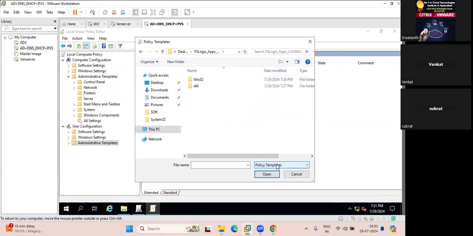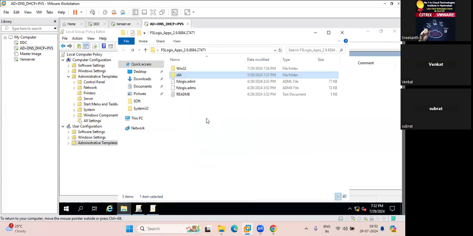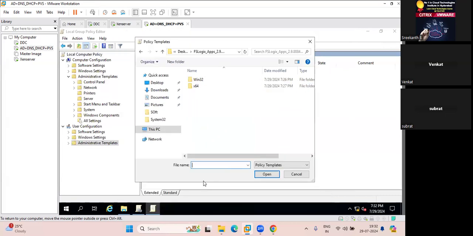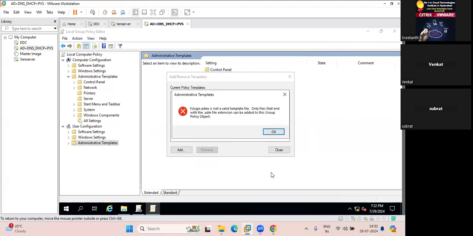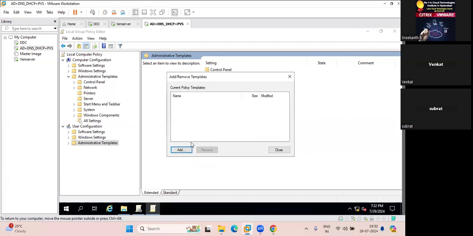In that file name, file name not showing. That left side file name drop down is there, right? Here on that left side, file name is there, drop down. Yeah, there you search that. It's not coming. There you search that name. What is the name of the ADMX? FSLogix.ADMX. Dot ADM, it is telling, right?